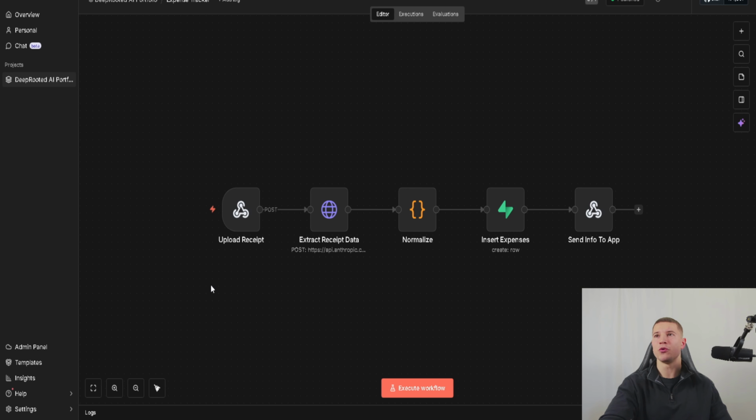Just to avoid any confusion, I wanted to make sure that I went over the end-to-end workflow that we're building this app off of. It's a simple 5-node workflow. We're going to upload a receipt, extract the receipt data, normalize it, upload it to our database, and then send the information back to our app. It doesn't have to be a complex workflow. You can make it one. We're going to use this simple one, and you're going to see the power of Claude Code, N8N, and the GSD framework, and how we can develop a legit app that we can use today.